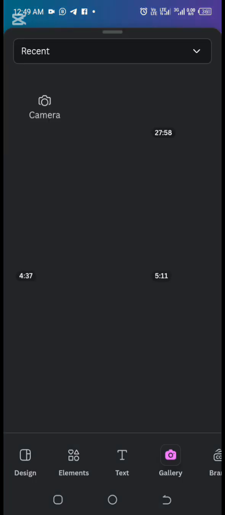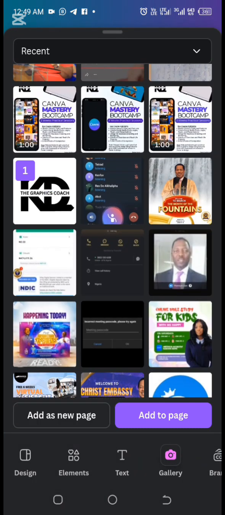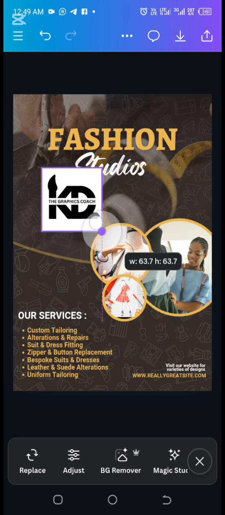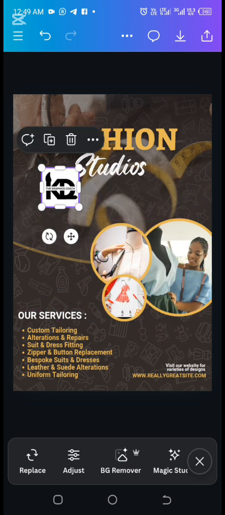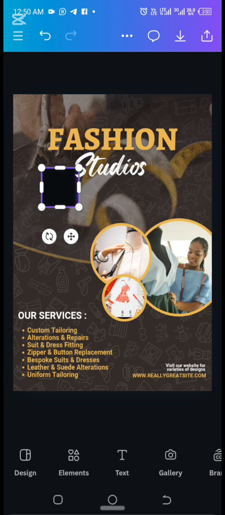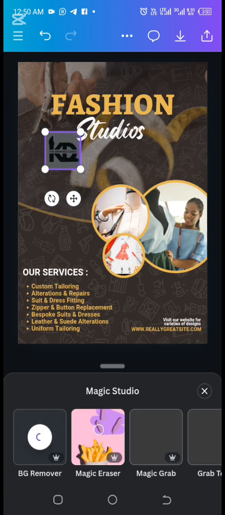Let me go for my KD logo. Okay, put it here. Reduce. But I want to remove the background. So you click on the element, come to this down tab, you see BG remover, background remover, or Magic Studio. So just click on background remover. You see it's trying to load. It takes you straight to Magic Studio. It's working with the background remover with your network. Now it has removed the background.